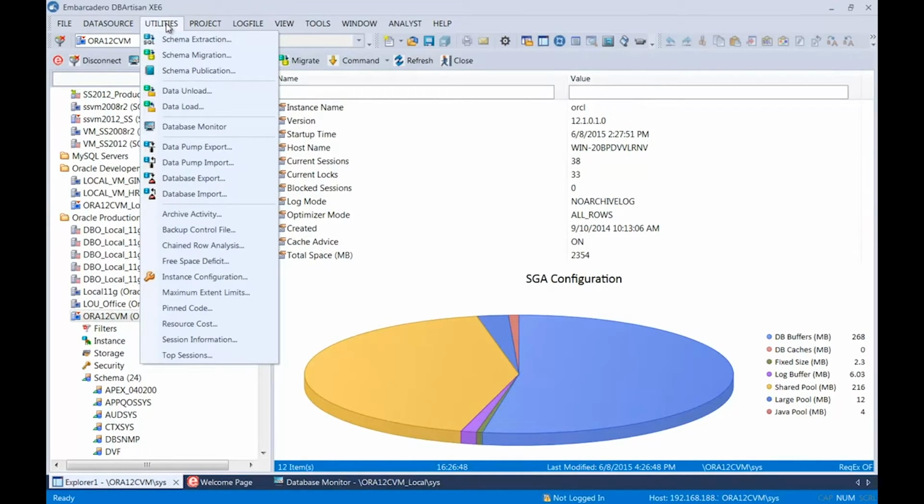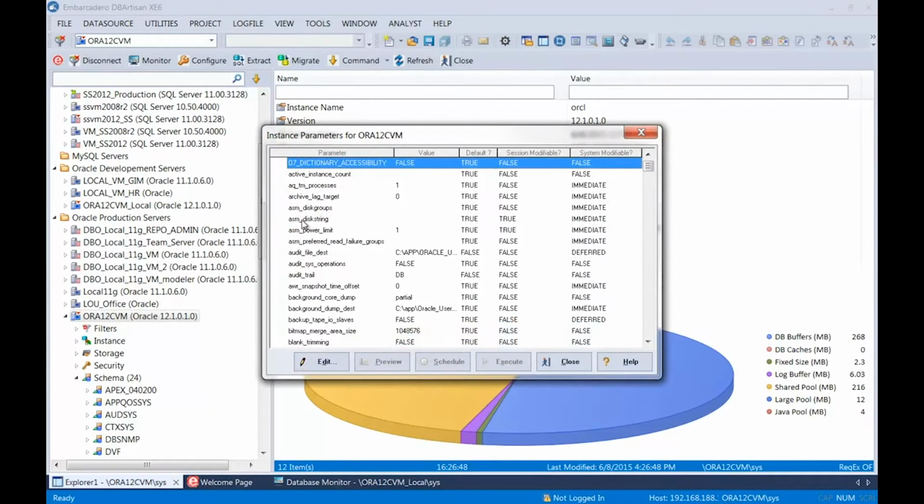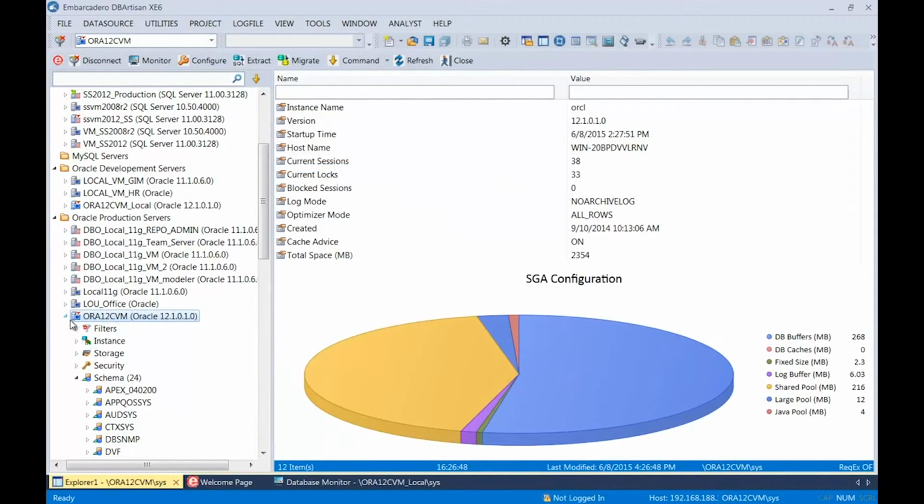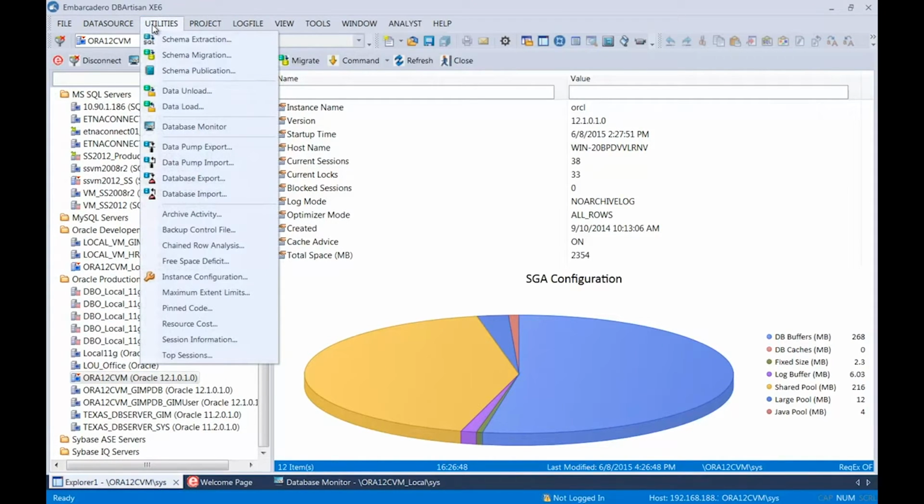So again, if I look at some of the additional utilities for Oracle, we can see some archive activity, backup, control file, instance configuration. So if we choose for instance configuration, we can see the instance parameters for our Oracle environment here. So again, lots of options here within the utilities.